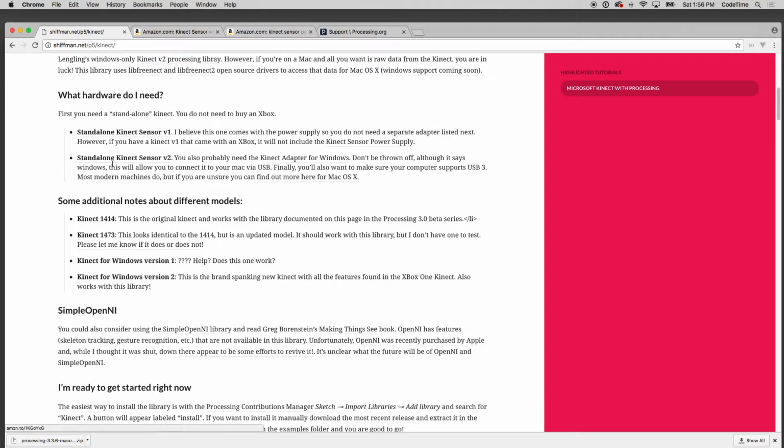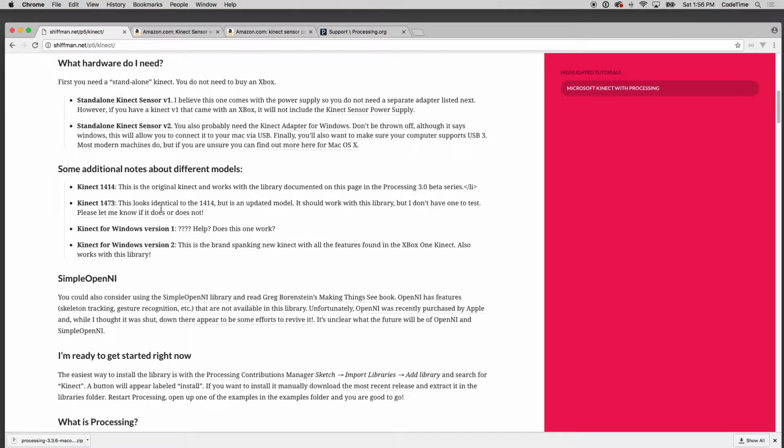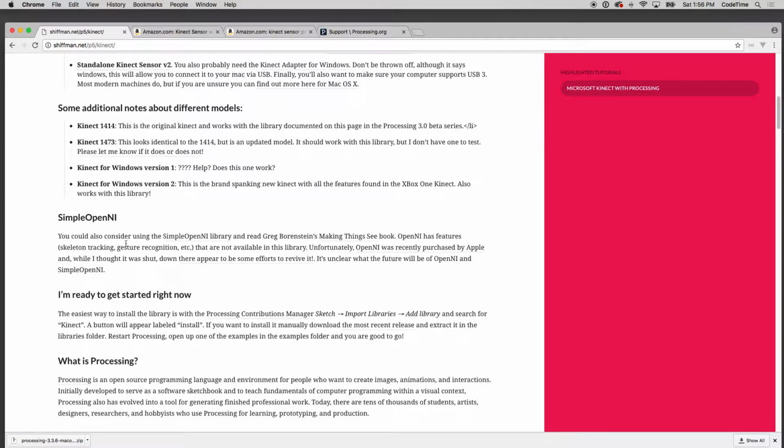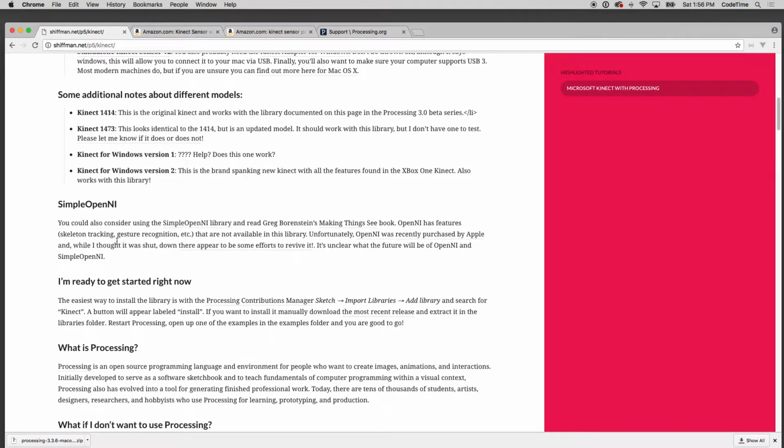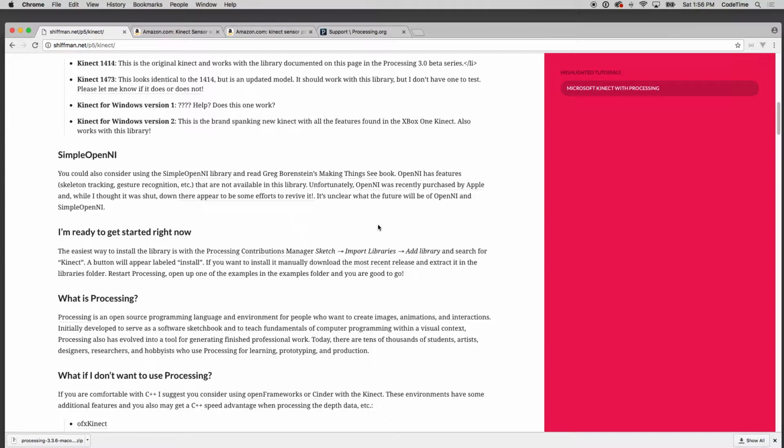So again, this talks a little bit about the hardware, the Kinect sensor version 1. I think the issue here, and you can read more about it with the Mac OS version. And then there's some additional notes, and then this SimpleOpenNI library here, which is still running. I don't know if you can get that to work on a Mac, and some people in the community out there have not been able to do that. But you can do that on PC.